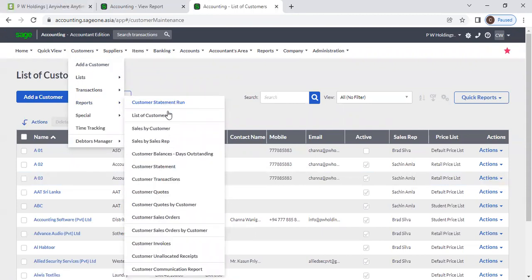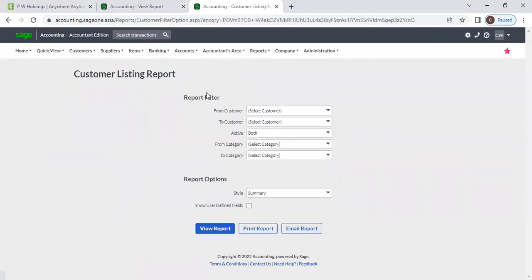Next report is list of customers. From this report, you can view your customer listing. From report filters, you can select customers, from customer to customer. Then from active, you can select active customers, inactive, or both customers.